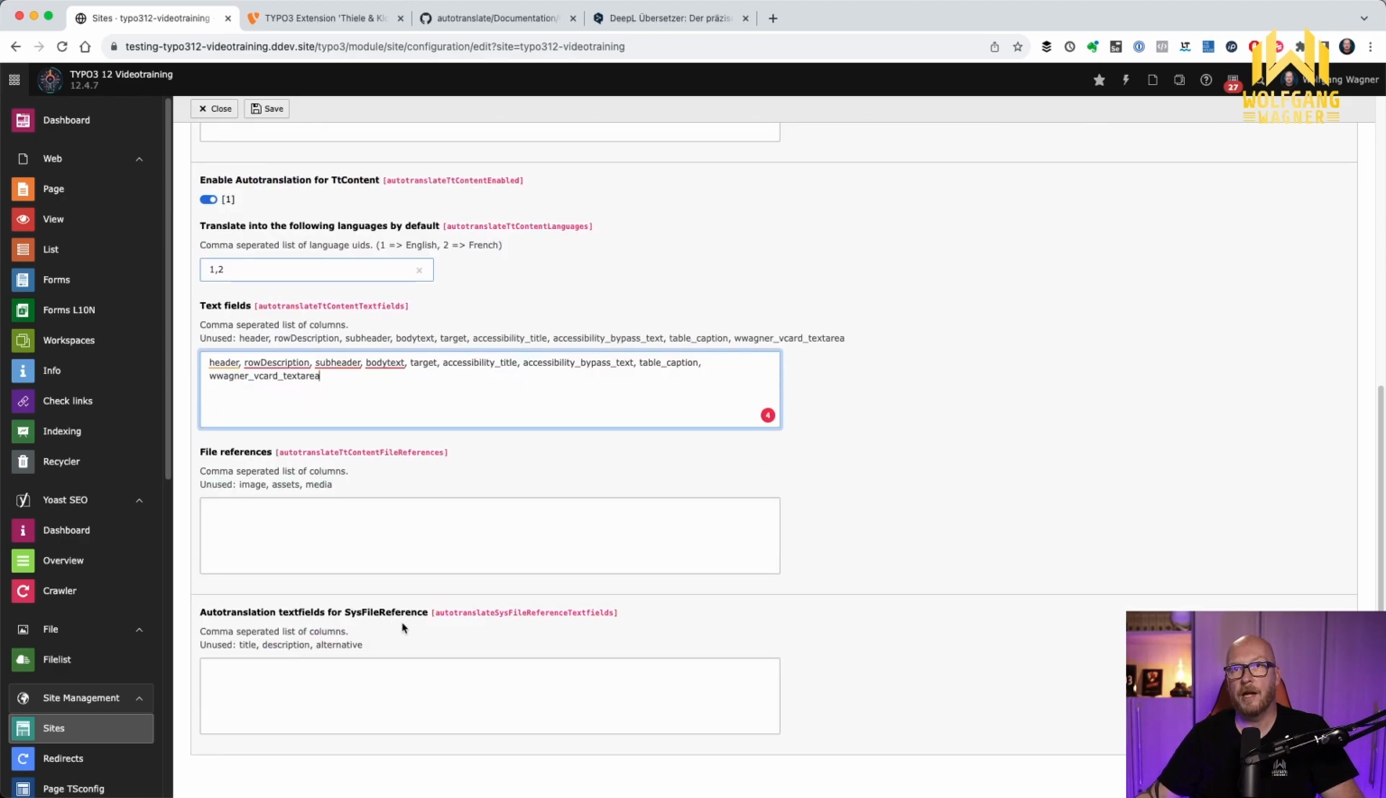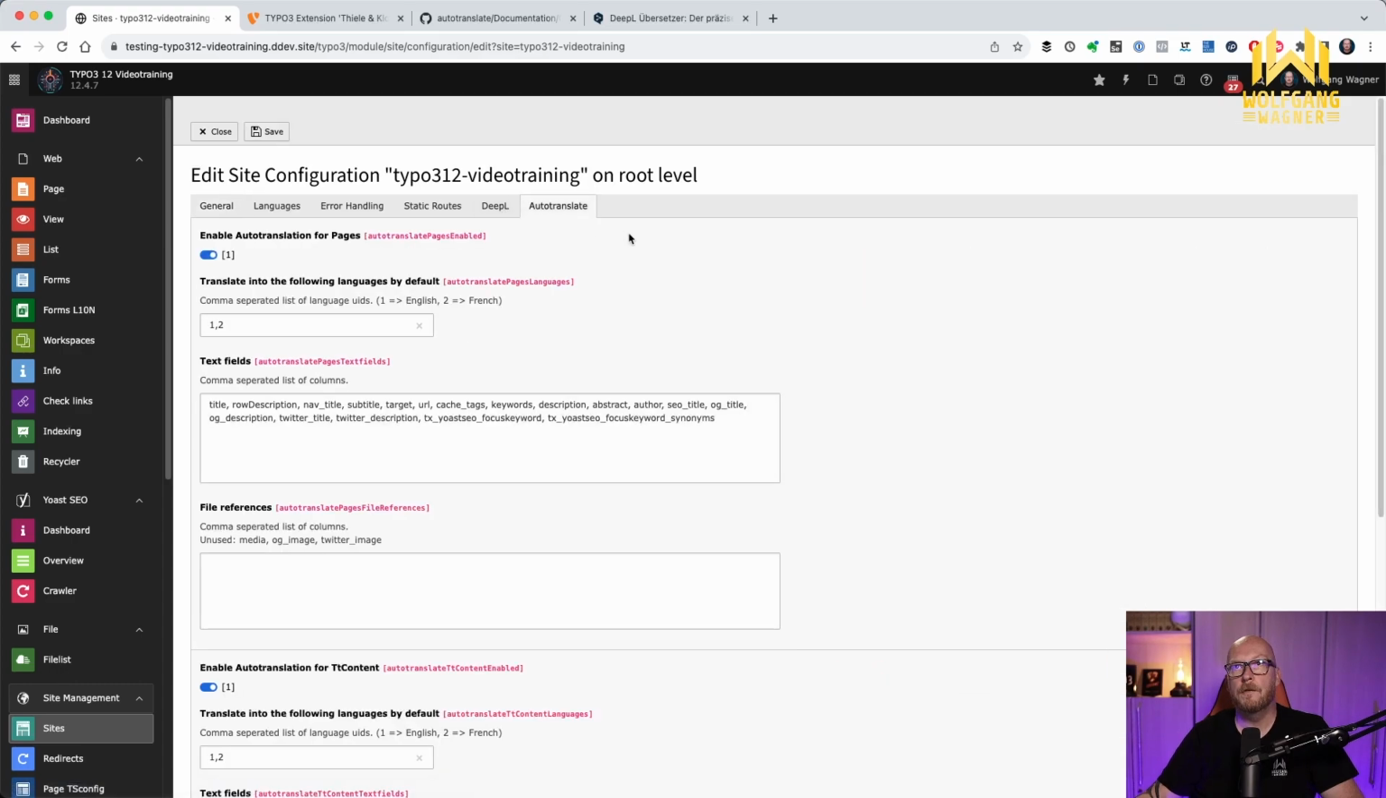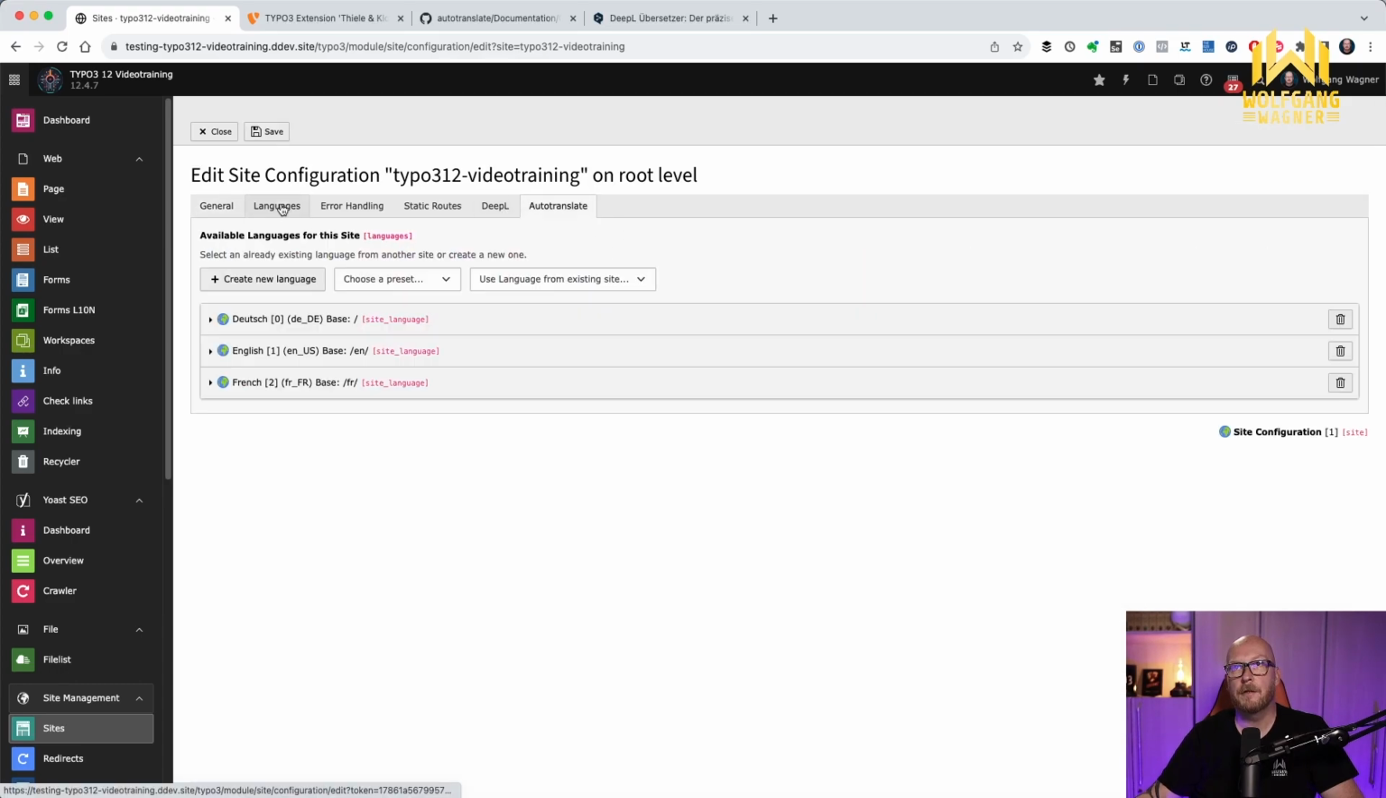Also here for the SY's file reference. So the references of images, we can take everything with us here. I'll save that again. And in the last step, we have to go into the language configuration here. We still have to make a few adjustments here.